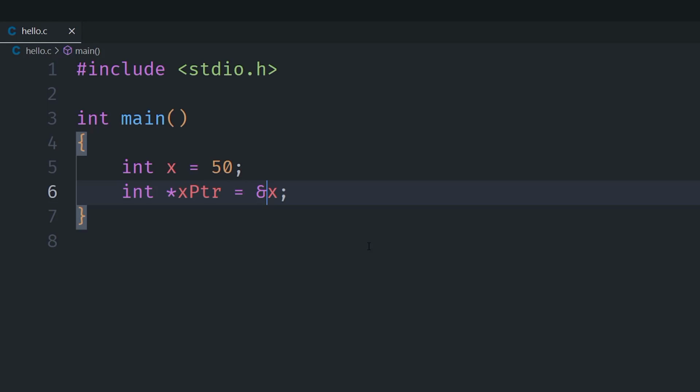But if I put an and sign before the x, this means that we don't take the value of x, but instead we take the memory location that x is stored at, because when we are making our program, we don't actually know where x might be stored. It will be stored at a different point whenever we run the program. The operating system decides that. So this and sign allows us to find out where x is actually located, and we store that value in this pointer.